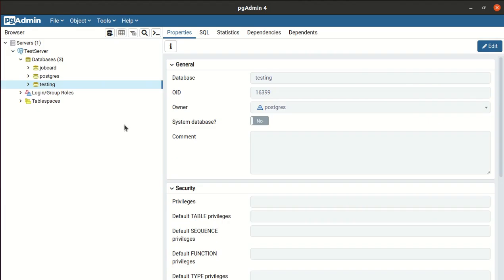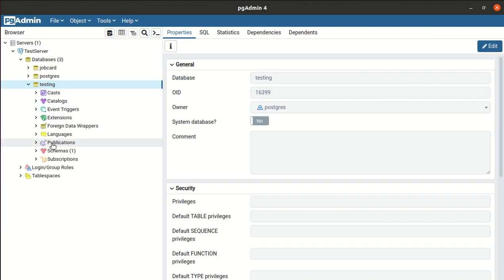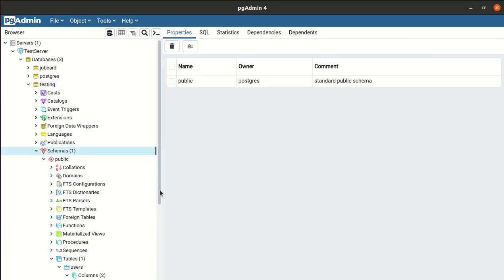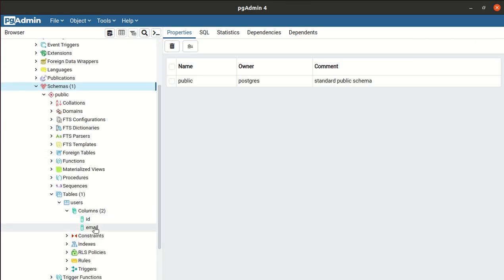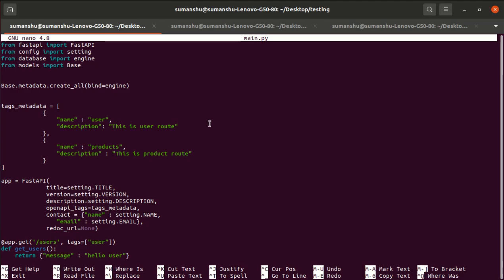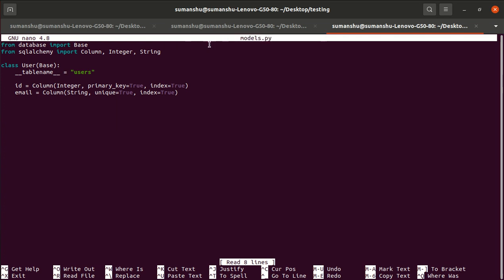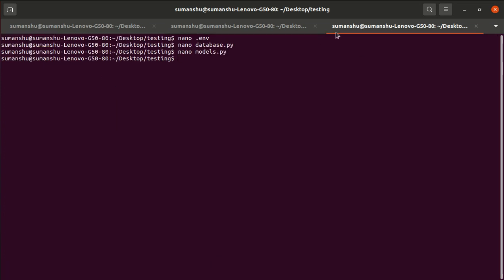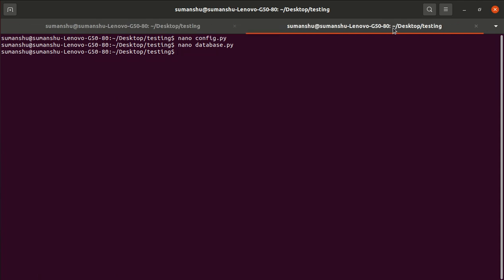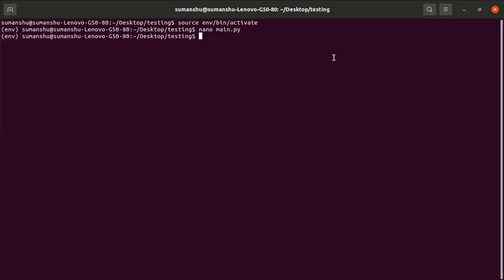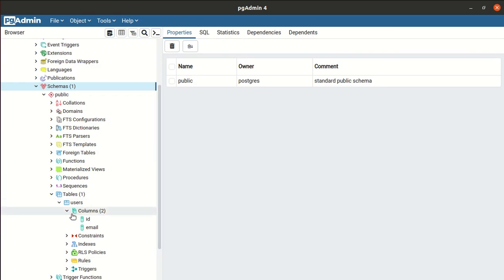So when we run our application, a database is created, and a table is created, user with id and email. So we created a very basic table, but generally in an actual application it's not only one table. There could be multiple tables, there could be relationships between the tables, and even a table has multiple columns.